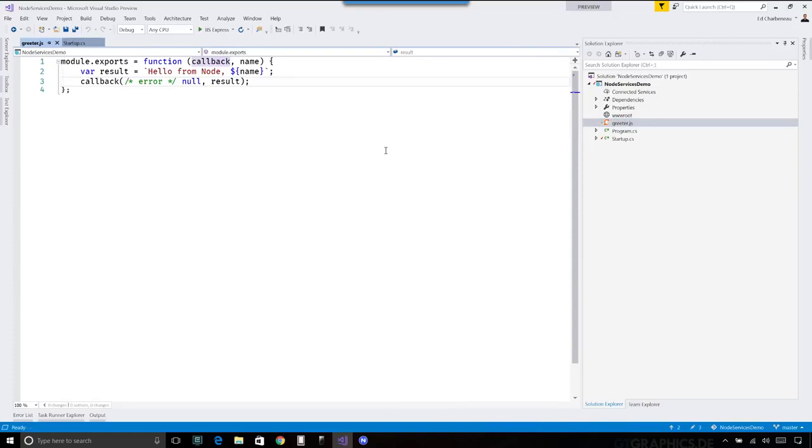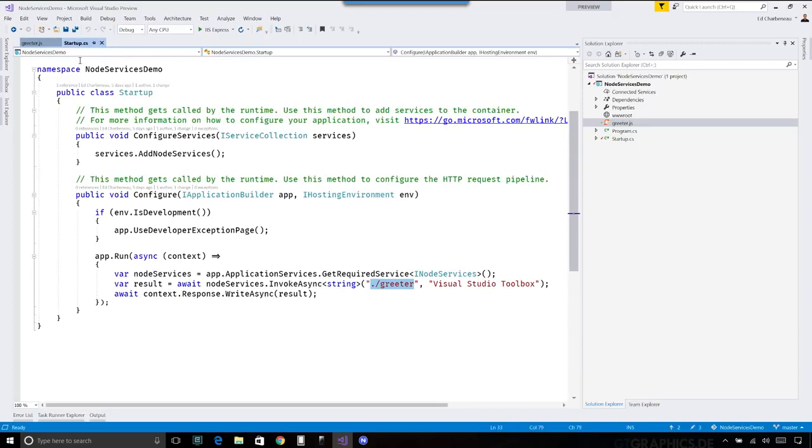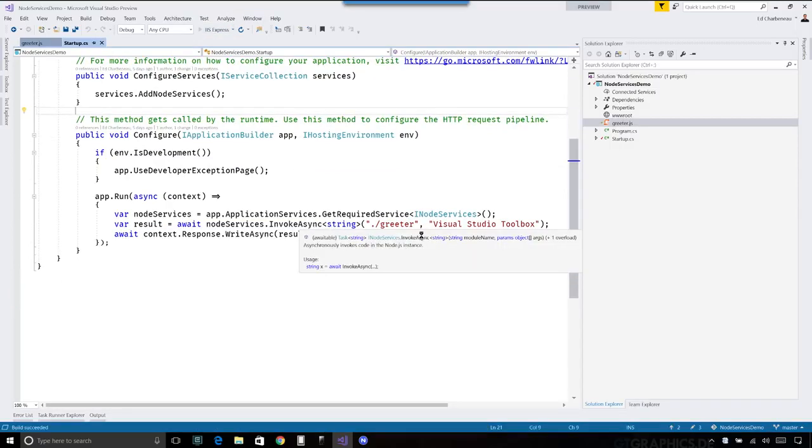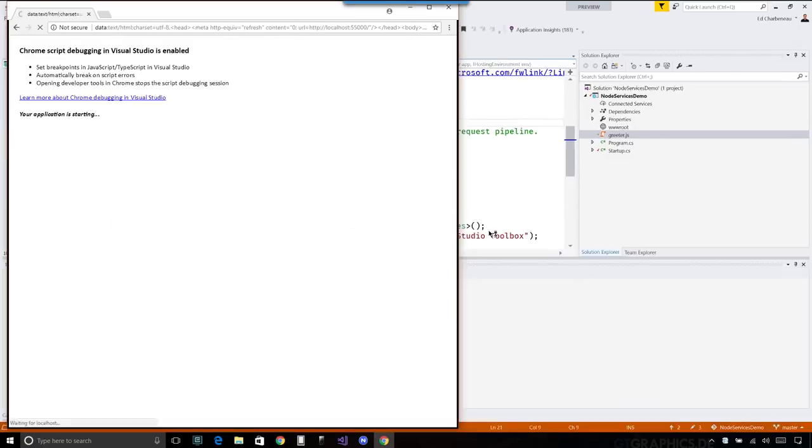So this is just using module syntax. And it's saying we have a function, and it's going to take a parameter of a callback and a parameter of a name. And we're going to just concatenate something onto "hello from node". Okay. And then our callback will be received in our C# code here, and we can use that. And we're just going to write that out to the web application. So when I run this, you can see I'm calling InvokeAsync greeter with Visual Studio Toolbox as the parameter.